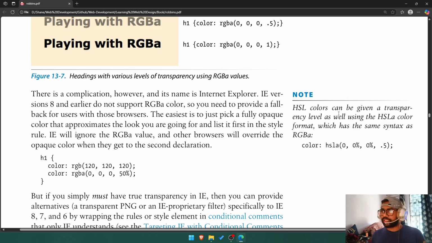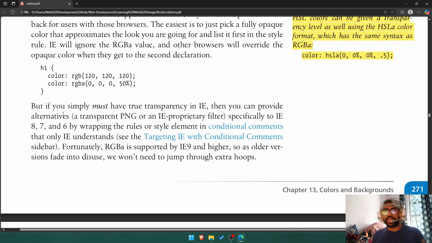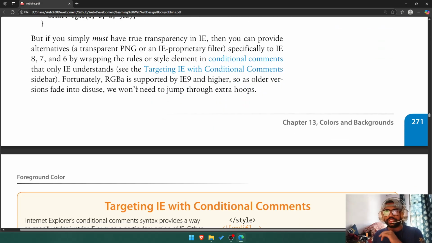HSL color can be given a transparency level as well using HSLA. Good to know. But if you simply must have true transparency in IE, then you can provide alternatives: a transparent PNG or an IE proprietary filter. Fortunately, RGBA is supported.